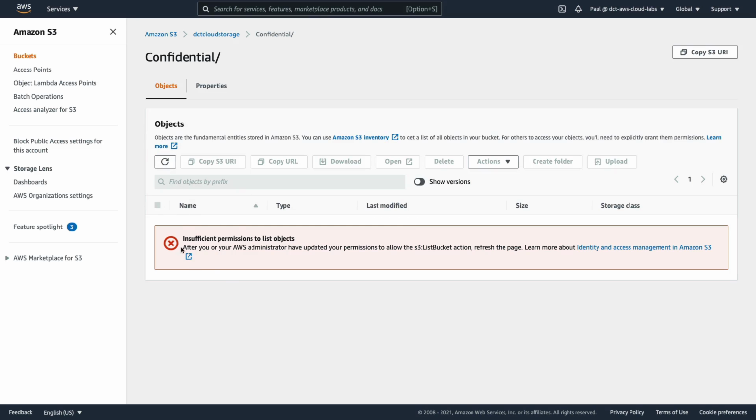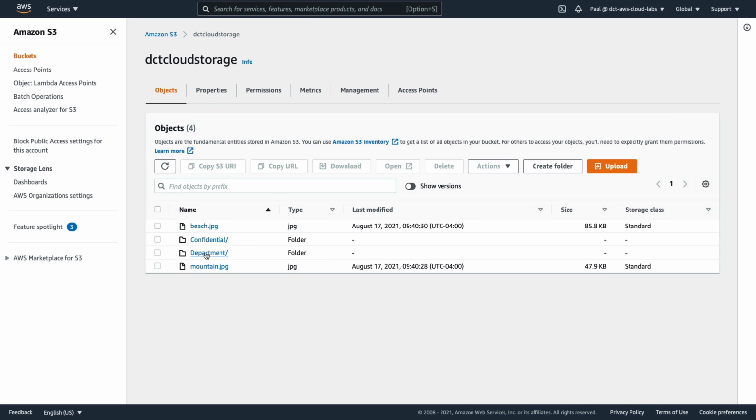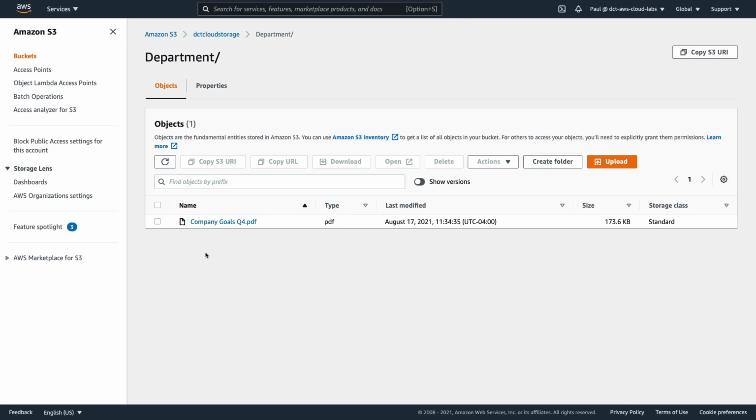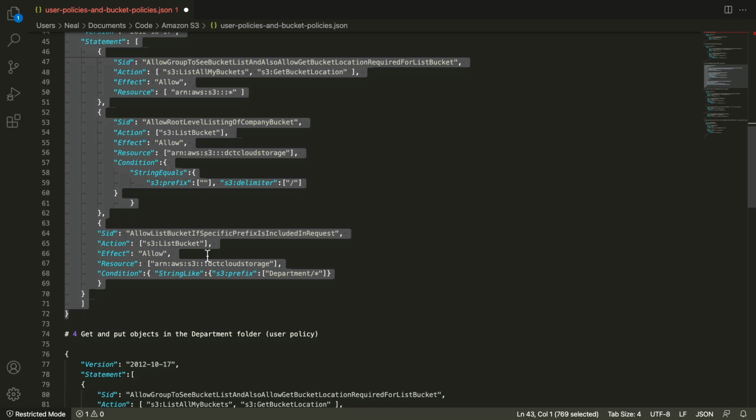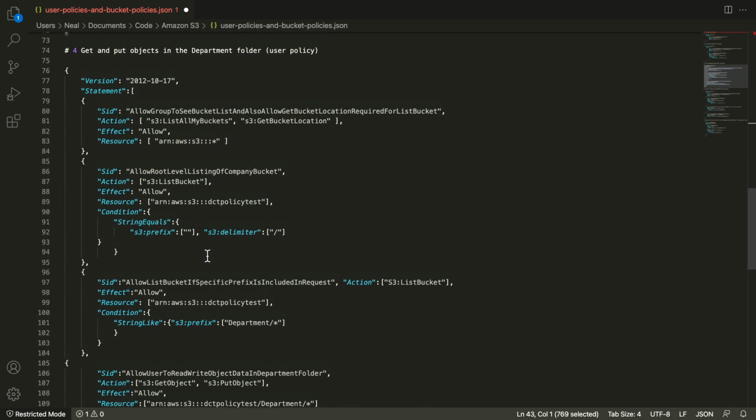So back logged in as Paul, let's refresh, but I'm trying to look in the confidential folder here, and we didn't give those permissions, so I'm not getting access. Let's come back up to the bucket level, try department, and we can see we've now enabled this user to see right down to the objects within the department folder. But as you saw before, we haven't given any permissions for uploading or deleting objects yet.